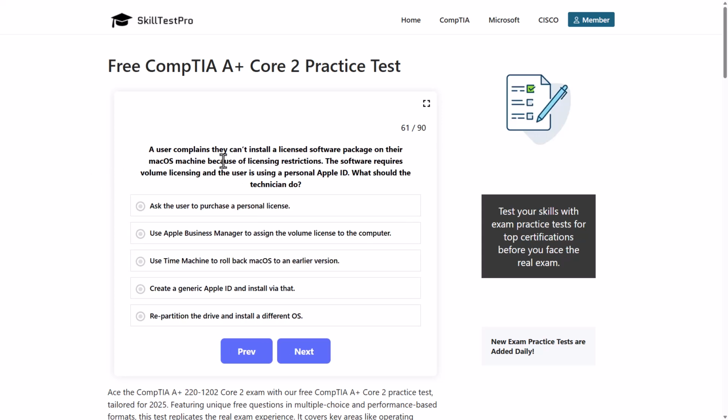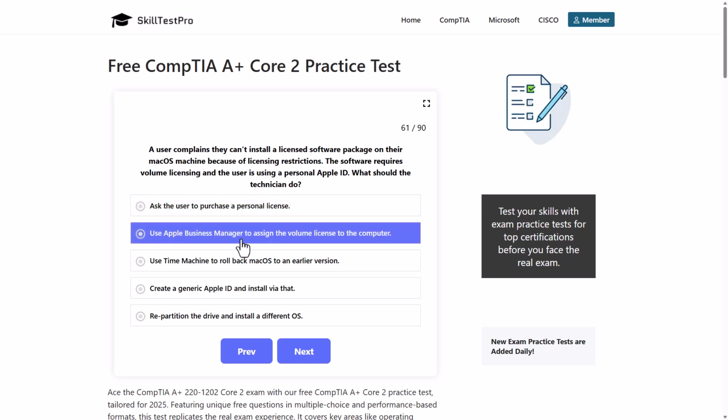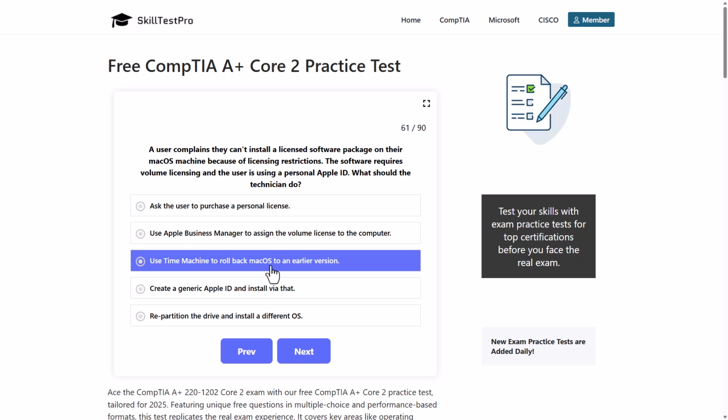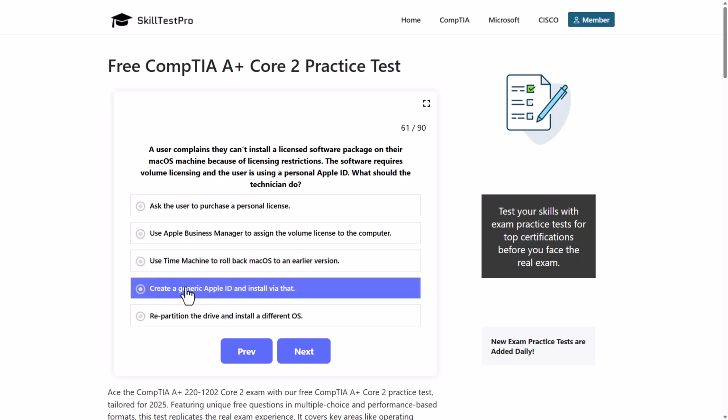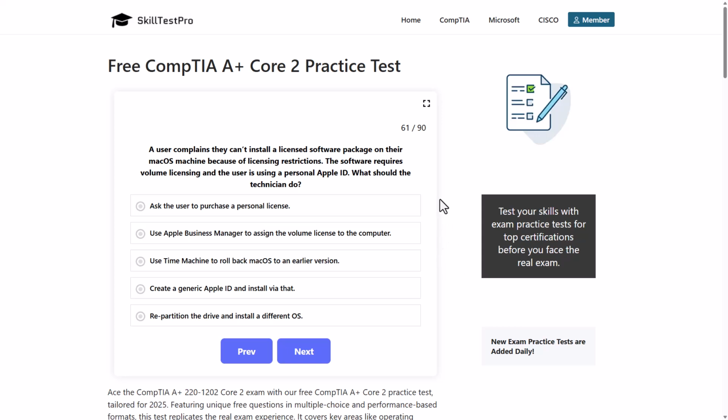And next question: a user complains they can't install a licensed software package on their macOS machine because of licensing restrictions. The software requires volume licensing and the user is using a personal Apple ID. What should the technician do? Ask the user to purchase a personal license. Use Apple Business Manager to assign the volume license to the computer. Use Time Machine to roll back macOS to an earlier version. Create a generic Apple ID and install via that. Partition the drive and install a different operating system. So what would be the correct answer here?